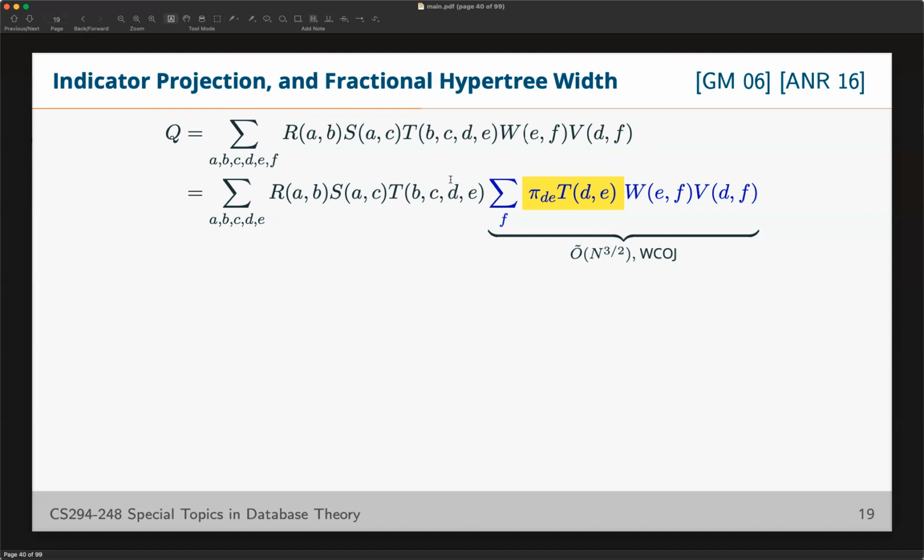So the indicator projection can be computed in linear time in T. But the nice thing is that once we have done this, then the worst case optimal join effect is that this blue subquery can be computed in n to the 1.5 time. So we lower the complexity by adding more stuff to it.